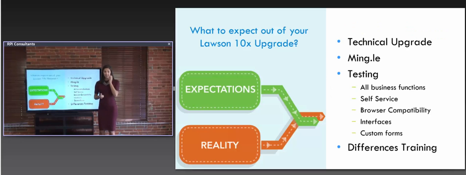So what can you expect out of your version 10 upgrade? The version 10 upgrade is primarily a technical upgrade. A lot of work is going to be done on the back end by your tech team, and what you're going to be doing mostly is testing the system, making sure the system works after they've gotten it stood up on the back end. So a lot of work by the tech team, not as much by your front-end users.